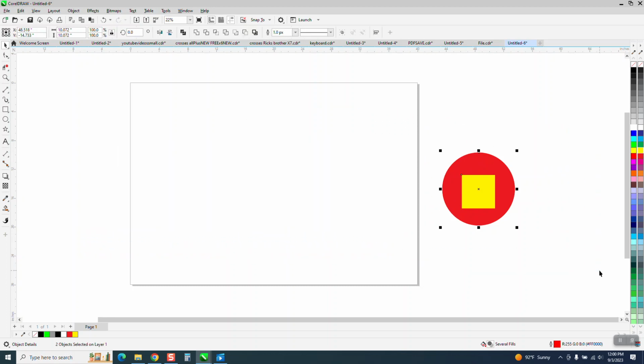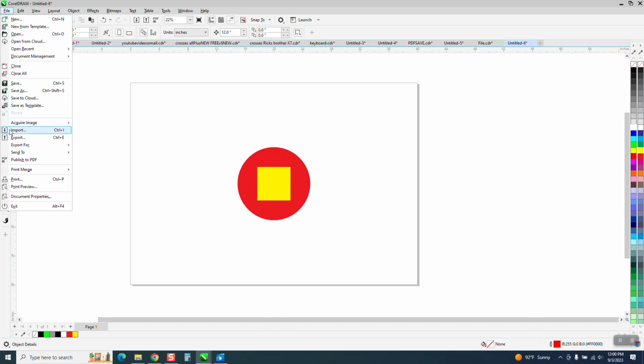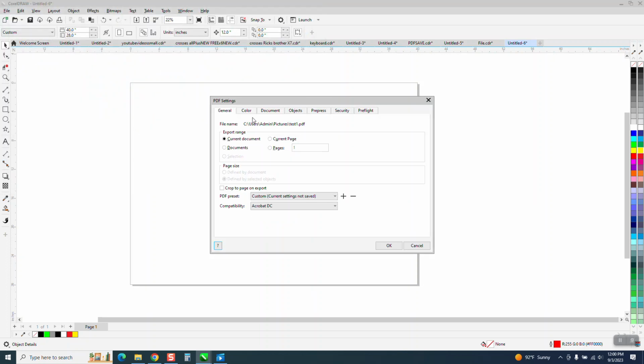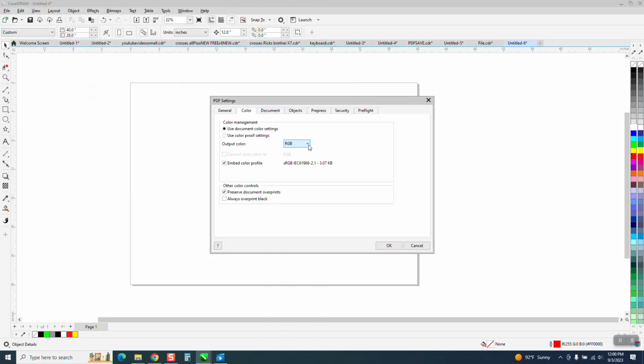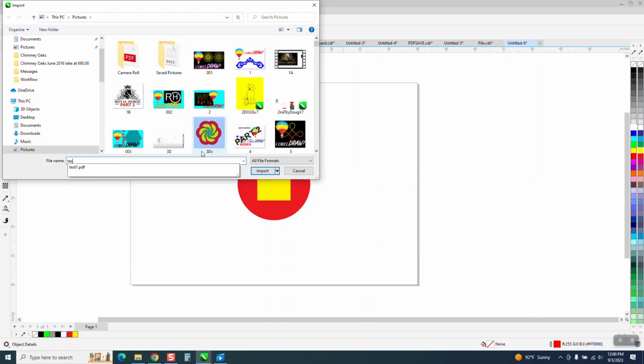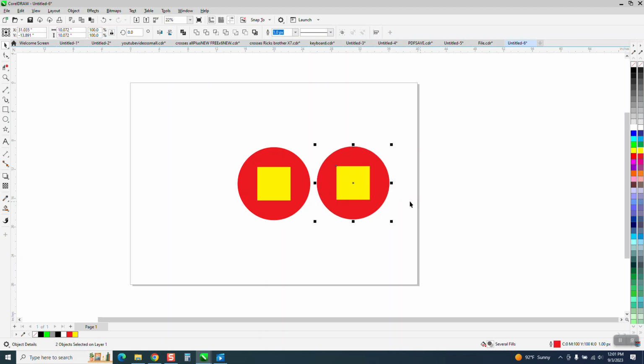And from what I understand, you only want to export what you want, you don't want anything else on the screen because it's going to export it too. So we're going to go export as test 1. And right here, we're going to go Colors and we're going to go CMYK. Now we're going to right click our mouse and import test 1. And it's identical to before.